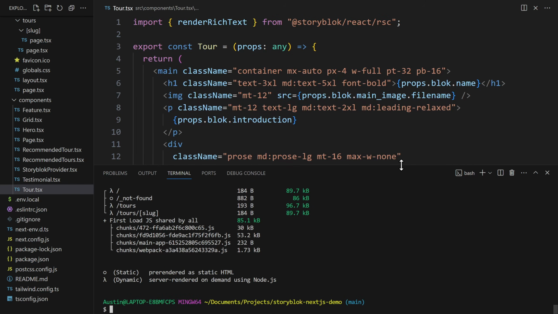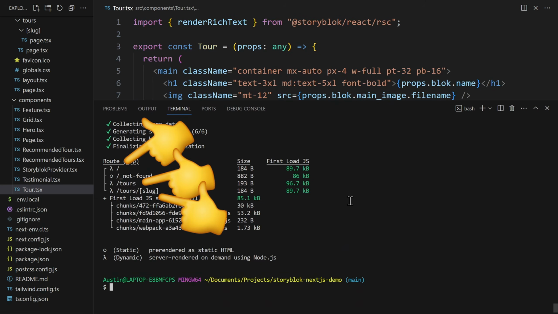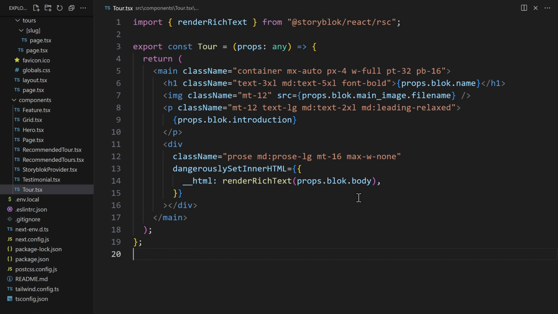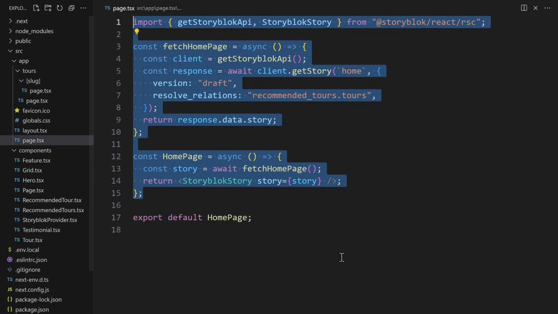After our website has built, this is what we see. We can notice that many of the pages, like the homepage, tours page and the tour list page, are dynamic, meaning they're being server rendered. But we don't want this, as all the content is static. We want to statically render all pages. So let's work on fixing that.